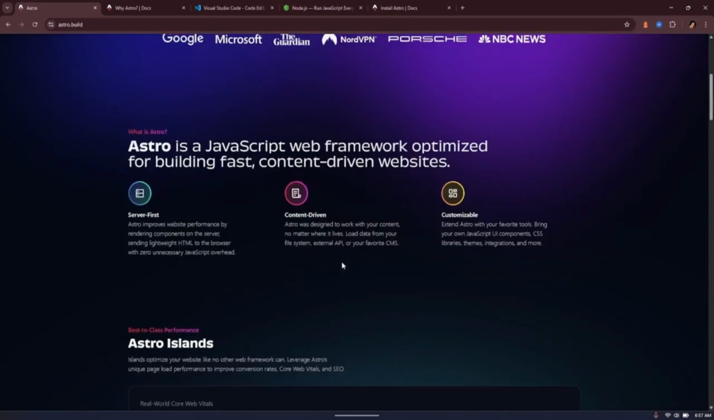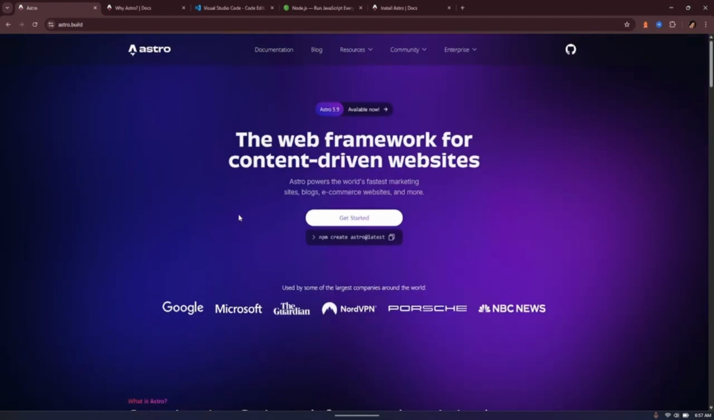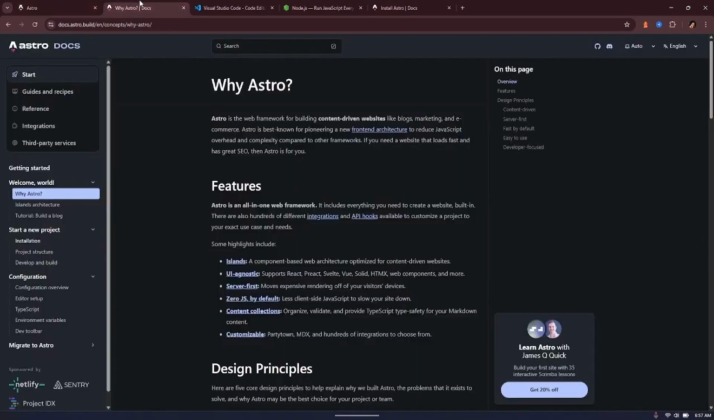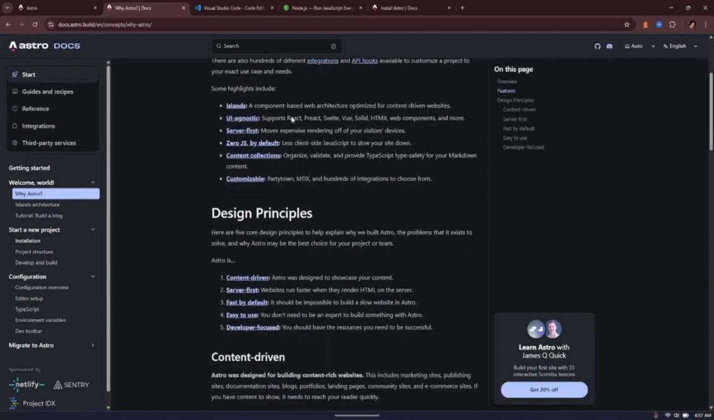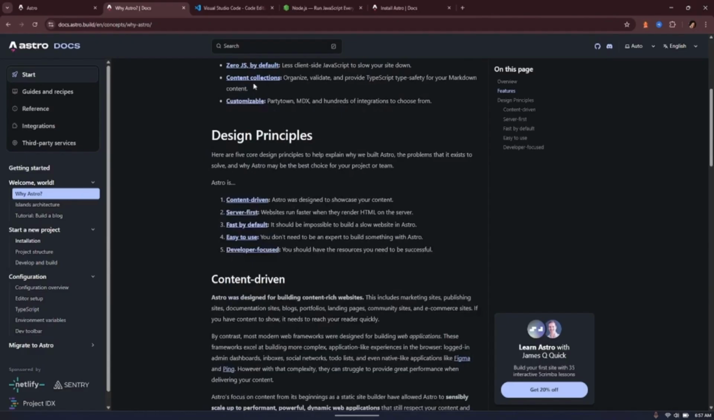So what we'll be looking at today is a simple way to actually install Astro and make sure you know how to get this all set up on your machine. So we looked at why Astro in their documentation. It talks again about islands and zero JavaScript by default, content collections.